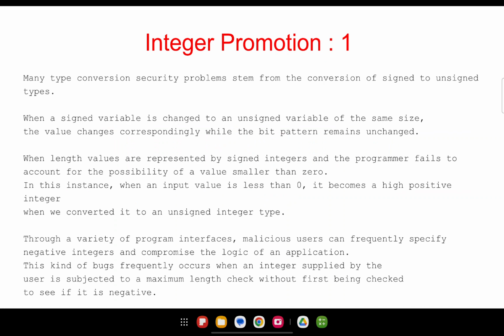Through a variety of program interfaces, malicious users can frequently specify negative integers and compromise the logic of an application. This kind of bug frequently occurs when an integer supplied by a user is subject to a maximum length check without first being checked to see if it is negative.